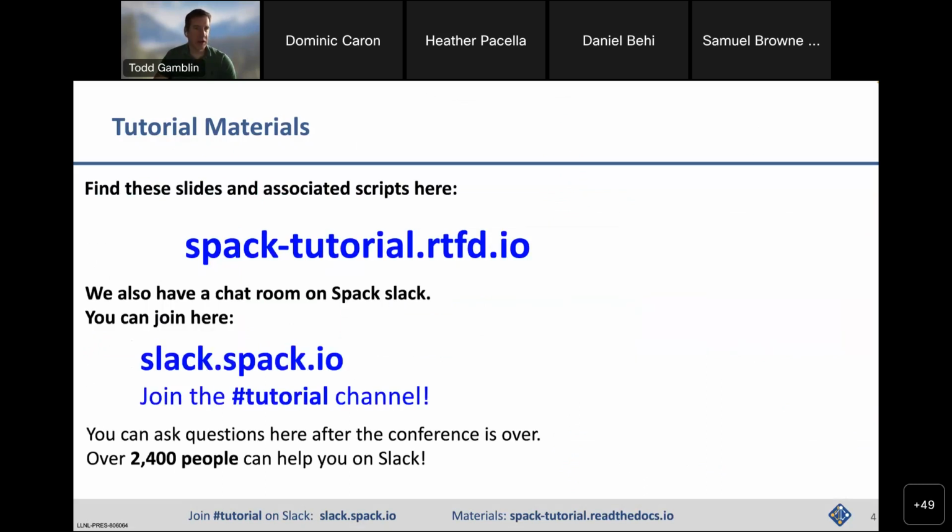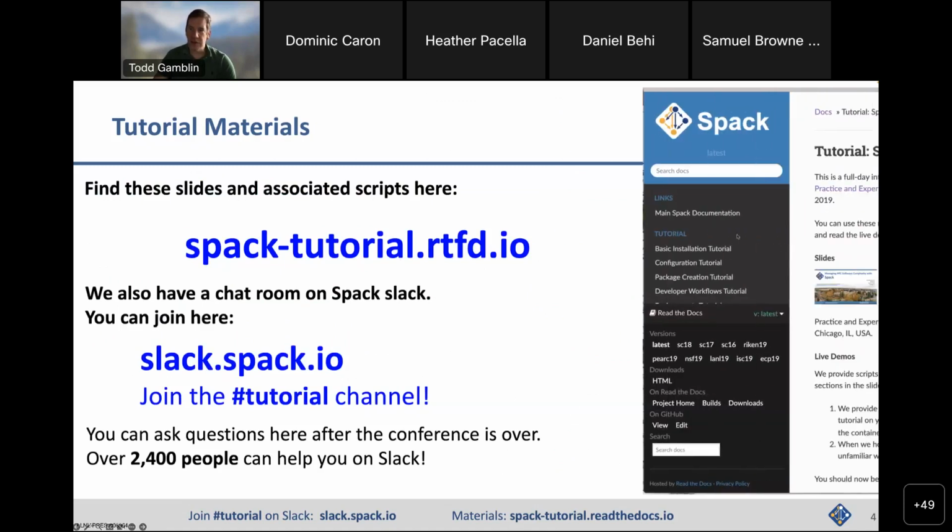For this tutorial, it's interactive in the sense that we do some slides and presentations, but we also have hands-on parts. And all the hands-on demos are at spacktutorial.rtfd.io. It has a link back to the main Spack documentation, but it also has all the different sections of the tutorial in it. So if you get lost, or if you want instructions that you missed, you can go to these sections and they have exactly what we're doing in the session. So you can either catch up or focus on some part of the tutorial that we've already passed by.